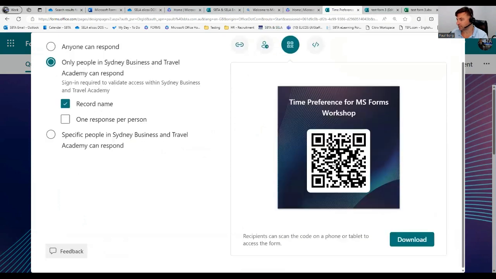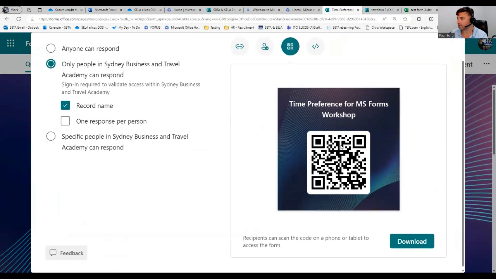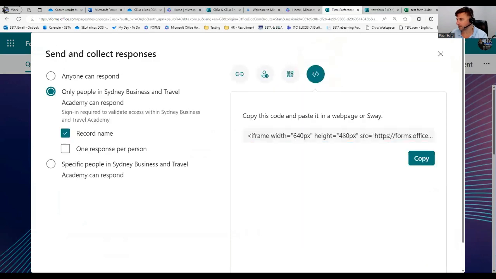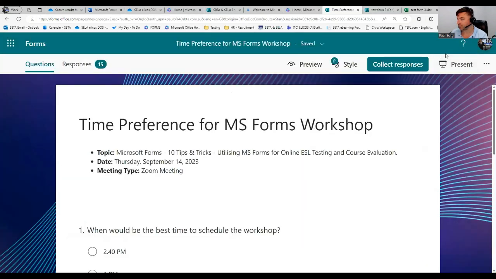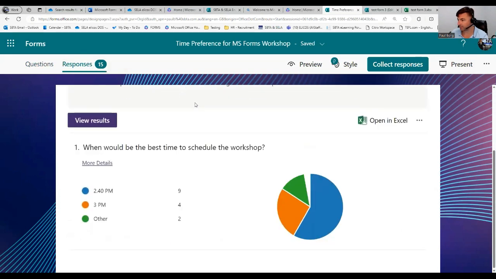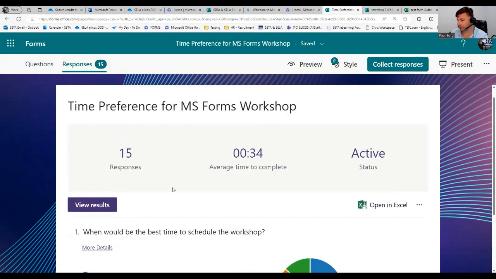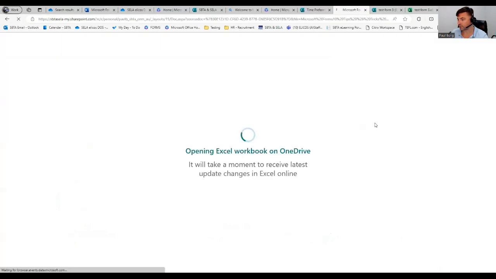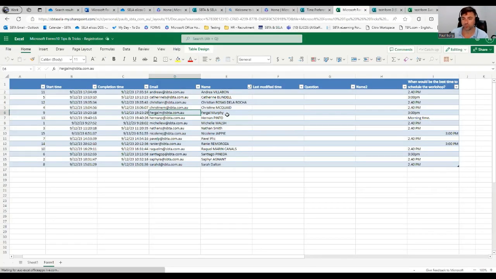You have different options here, including the QR code that you guys can use in the class. A web page, you can actually copy it and paste it into a web page. But the main thing that I wanted to show you here, because I got a bit off track there, was the responses. If you click on responses and you click on open in Excel, this is a live worksheet now. So every time a student completes the form, it'll be updated. In this case, every time a teacher completed my form, it was updated.